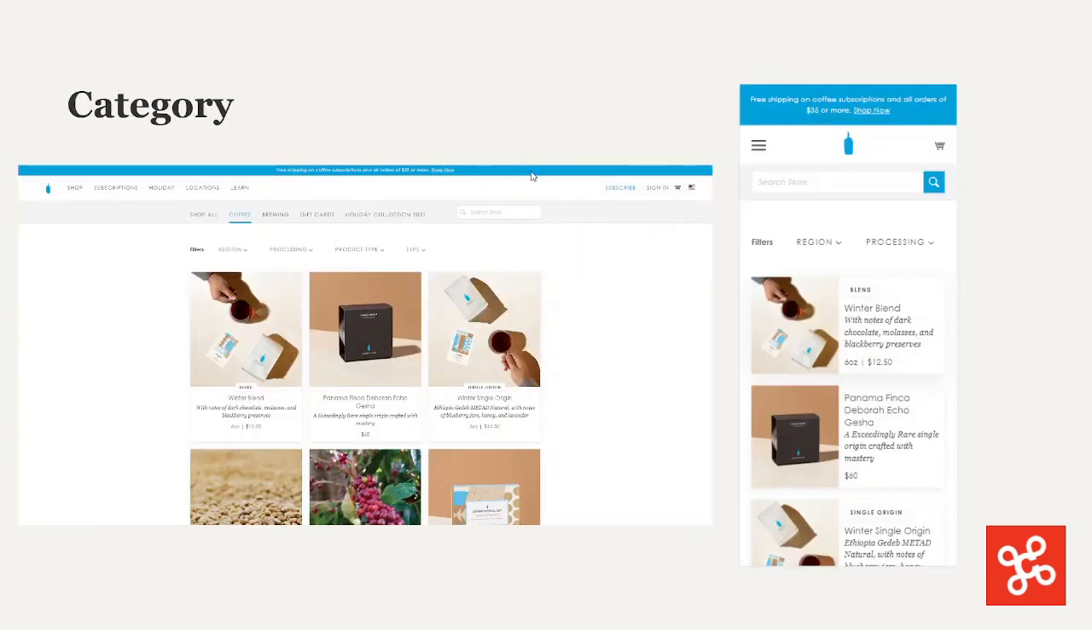Next, for the category page, so for Blue Bottle, if you land on a category page, this is what you're going to see. You get free shipping on coffee subscriptions and all orders over $35 at the top here, and you can get some information on what they offer: subscriptions, holiday locations, coffee brewing, gift cards, holiday collection. And then you see some of the products that they offer, and you have an enticement to scroll because you can see that there's more products below the fold.